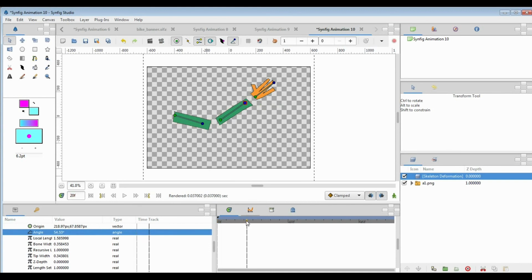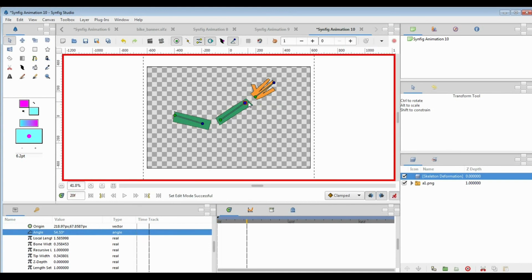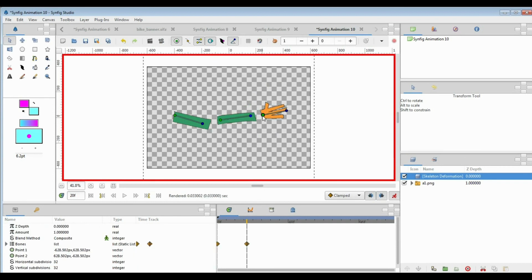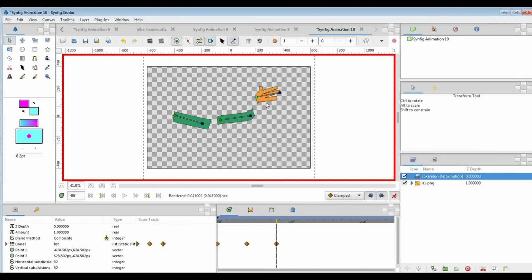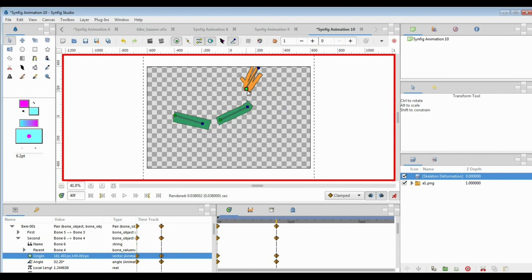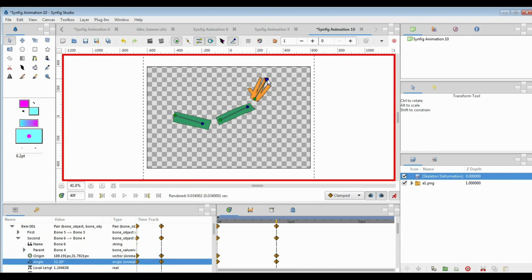Go to 20 frames. Turn on the animate editing mode. Move the joints. Go to 40 frame. Move the joints. Play to check. This is an example of creating bone structure and animation in Synfig Studio.